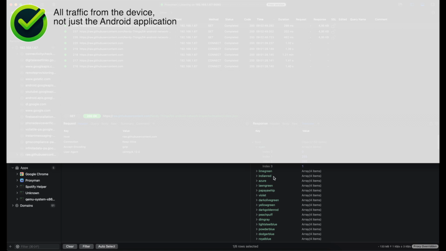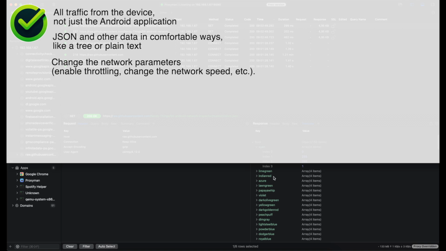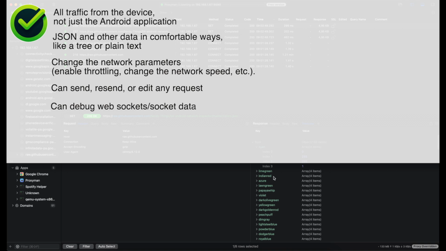Traditionally, we have upsides. We can see all traffic from the device, not just the Android application. We can see JSON and other data in comfortable ways like a tree or plain text. We can change the network parameters, enable throttling, change the network speed, and so on. We can send, resend, or edit any request. We can debug WebSockets or socket data.